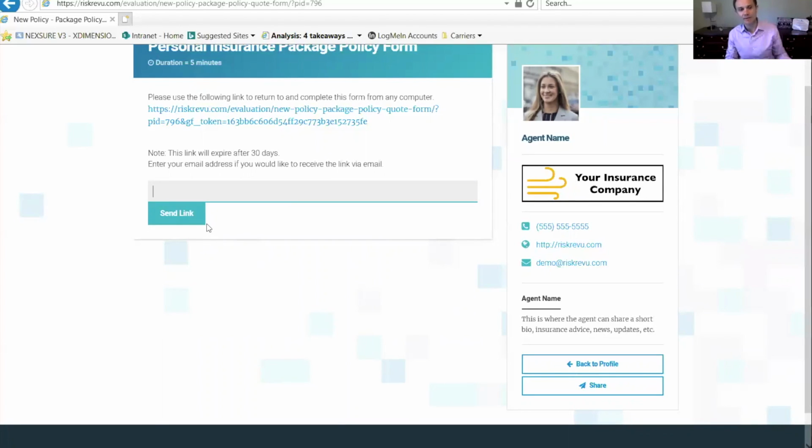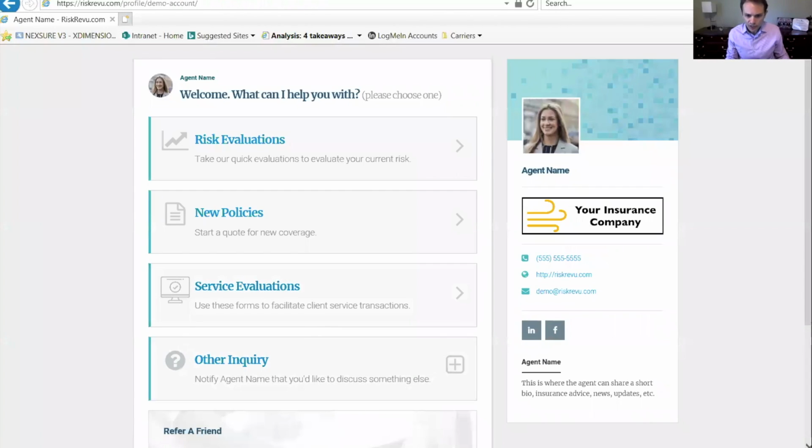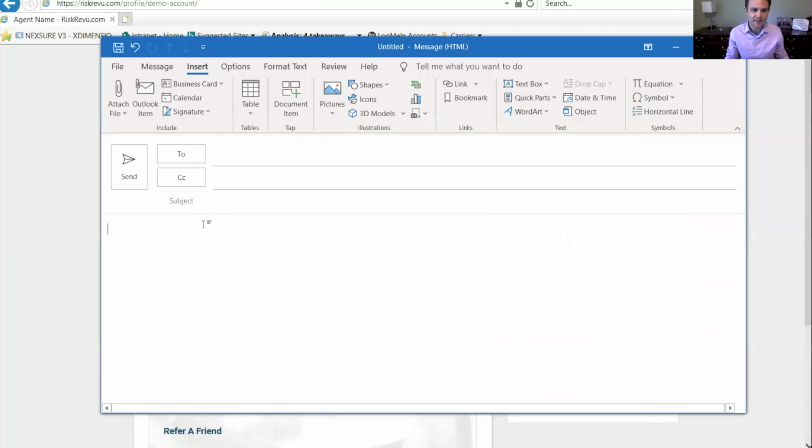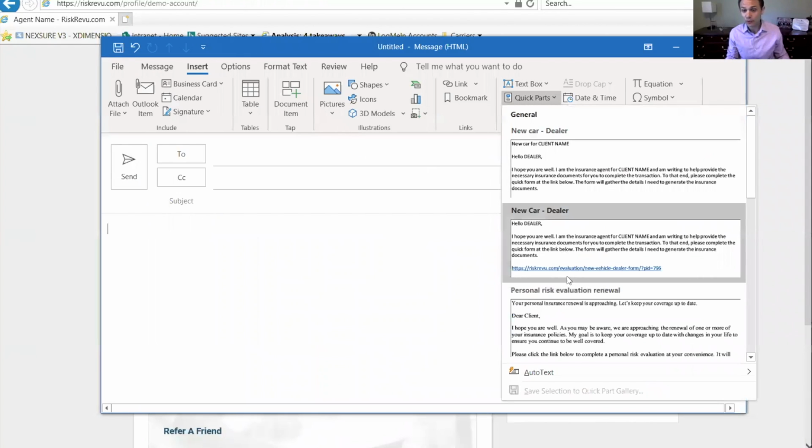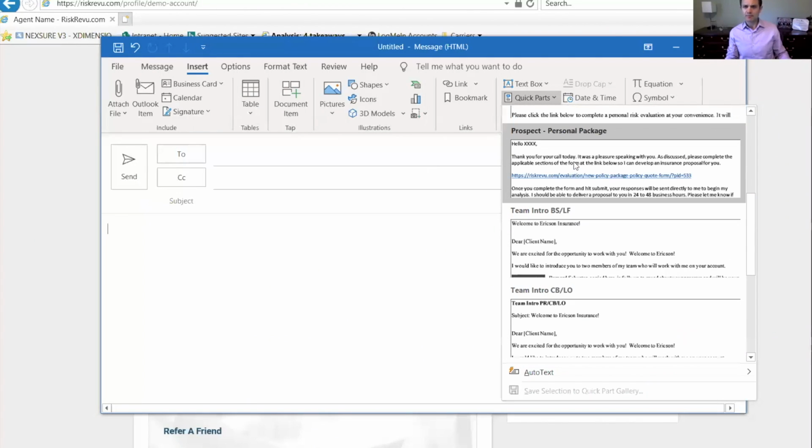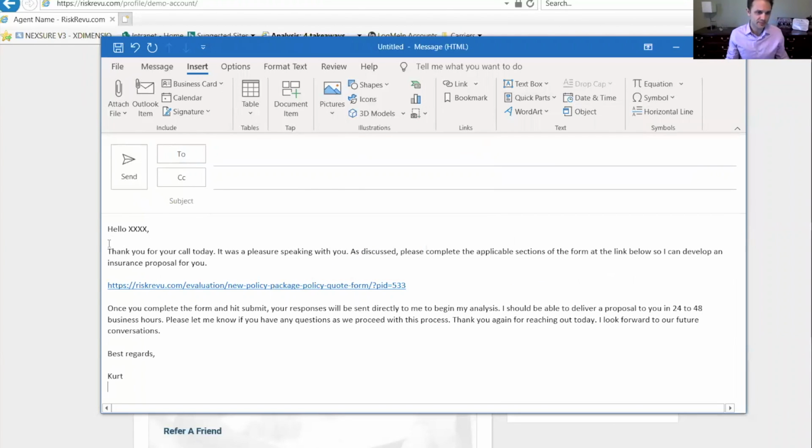I would not recommend ever having the client or prospect's email put into that box to have them send that link directly. Okay, so that is that form. And again, I wanted to show you, I have a template that I have built for my own process called Personal Prospect. And there it is. It's very simple, and I tweak it a little bit depending on the situation, and I send it off to whoever it is. All right. So that is that.